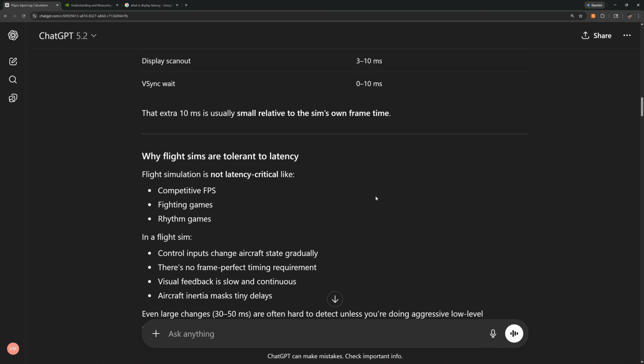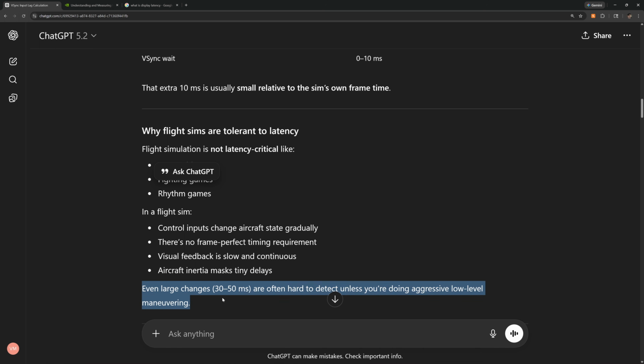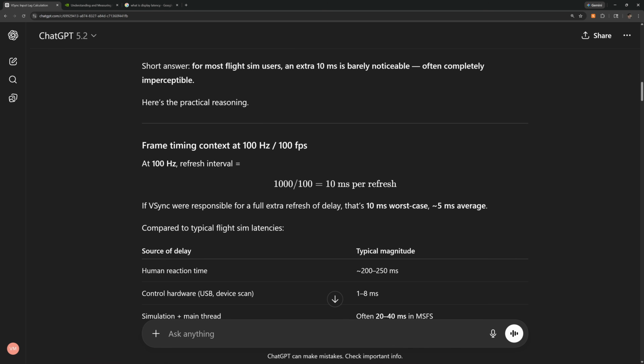Where you would notice input lag though is competitive FPS games, where things are moving extremely fast, something like COD. Right? So look at this, even large changes, 30 to 50 millisecond, are often very hard to detect because the flight sim is a really slow moving game, or a slow moving sim, whatever you call it, right? But yeah, that's something I wanted to cover first.